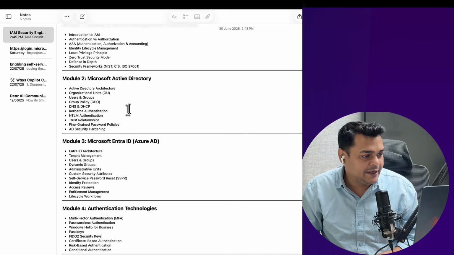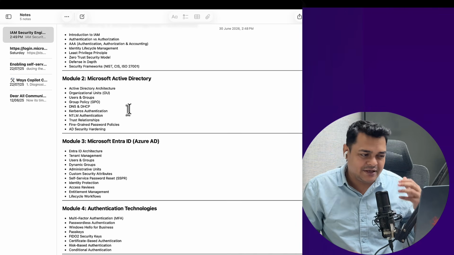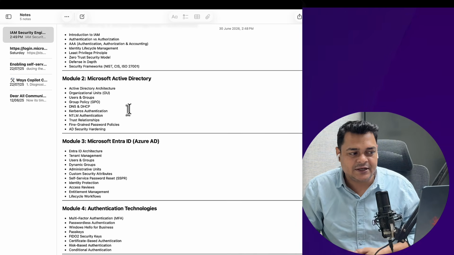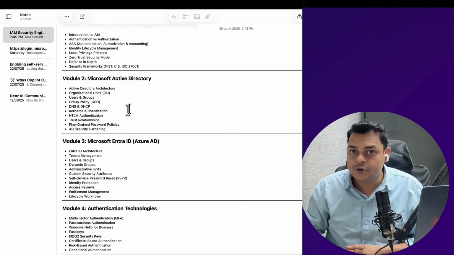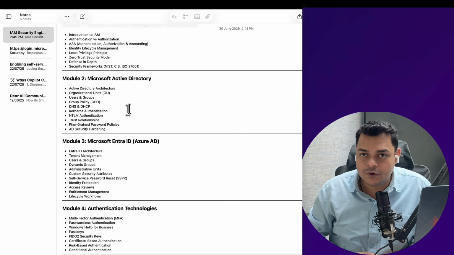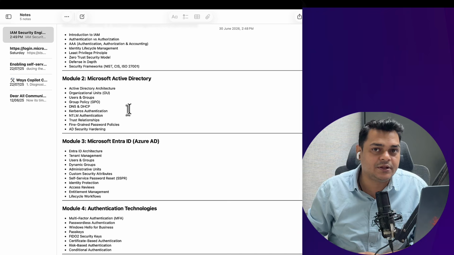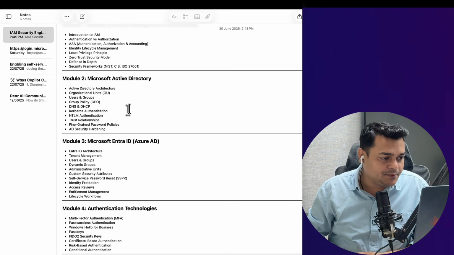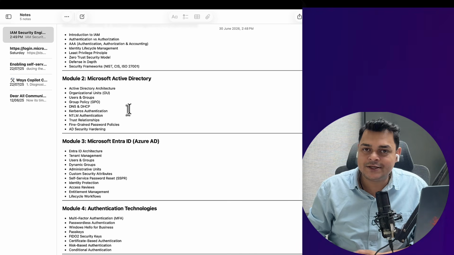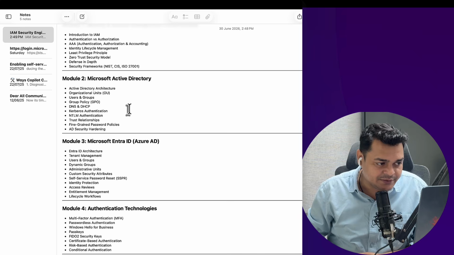So we'll talk about ADDS, organizational unit, users, and group policy. We'll talk about DNS and DHCP, Kerberos authentication. This is a type of protocol. We'll talk about practically how it works in the backend, right? Apart from this, NTLM authentication, this is an on-premises domain controller service that allows us to set up the authentication.